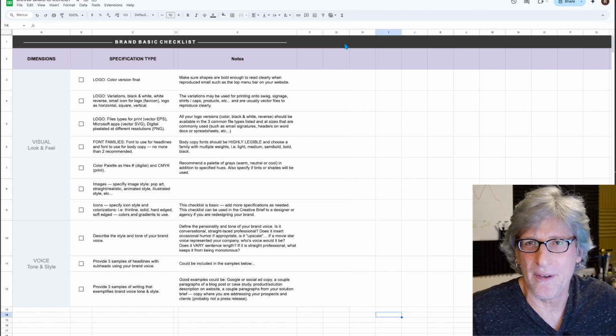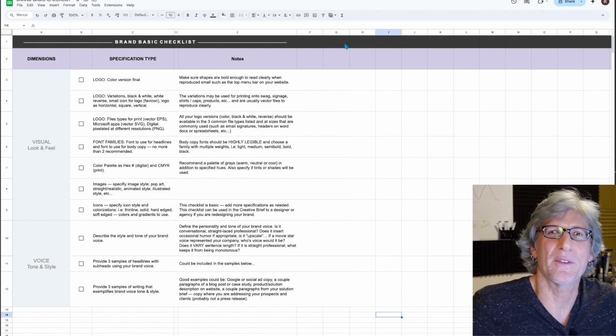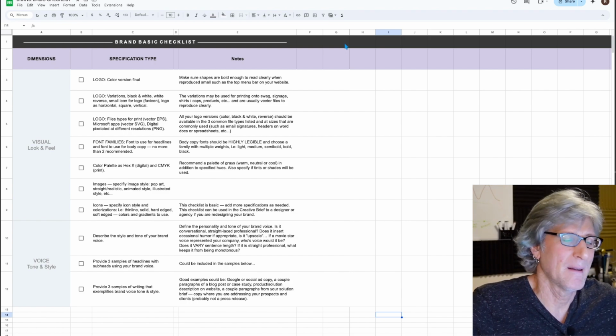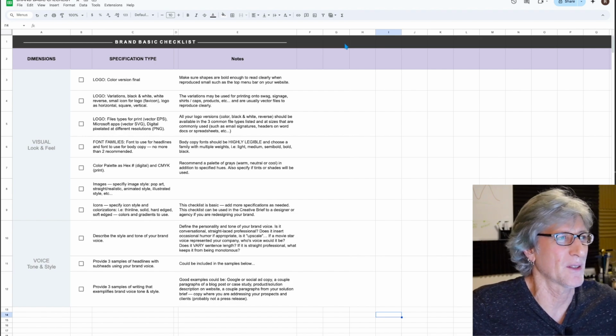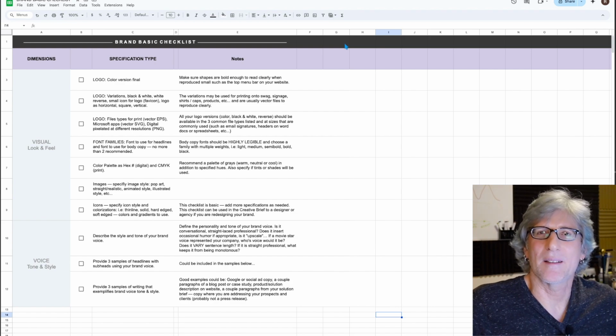Get a hold of a professional graphic designer. If you can't afford that, there are templates on Envato and iStock and all over the internet that are brand guideline templates.